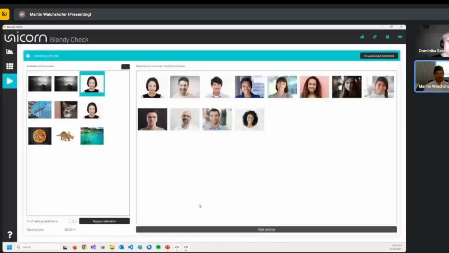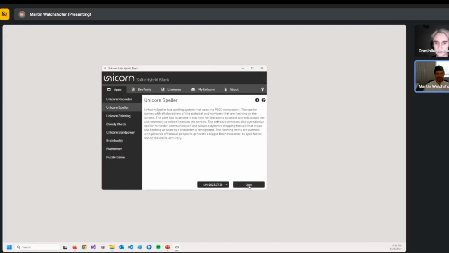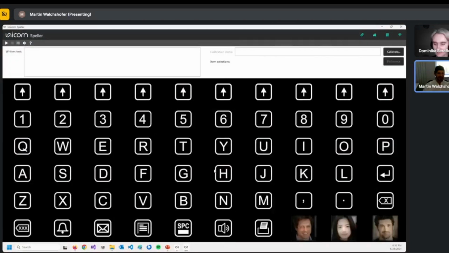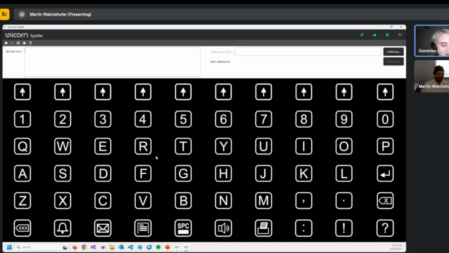And for the Blondie Check, it's very easy because you just have one image filling the whole space. But if I can show the speller shortly, it's a little harder to tell people where to look. If you're looking at a matrix like this, then we just tell them, if you want to select the T, look at the T and count how many times it flashes and ignore all the other stimuli. So it's more a simple task so people make fewer errors. Maybe focus more, do not get distracted.